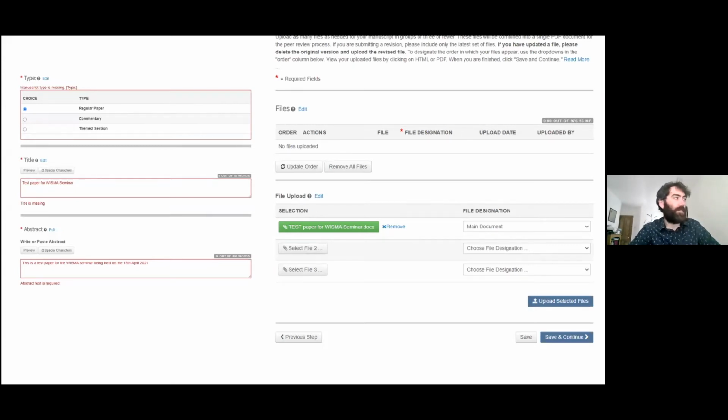And similarly, if there's a themed section option or a special section option, you need to make sure that you really are submitting to a special section. And usually you will do that if you've been invited to submit or if you've already applied to submit. So for most papers, it would be regular paper or research paper, or perhaps review paper if it's a review paper that you're submitting. Title you have to put in, that's fairly obvious, and the same with the abstract.